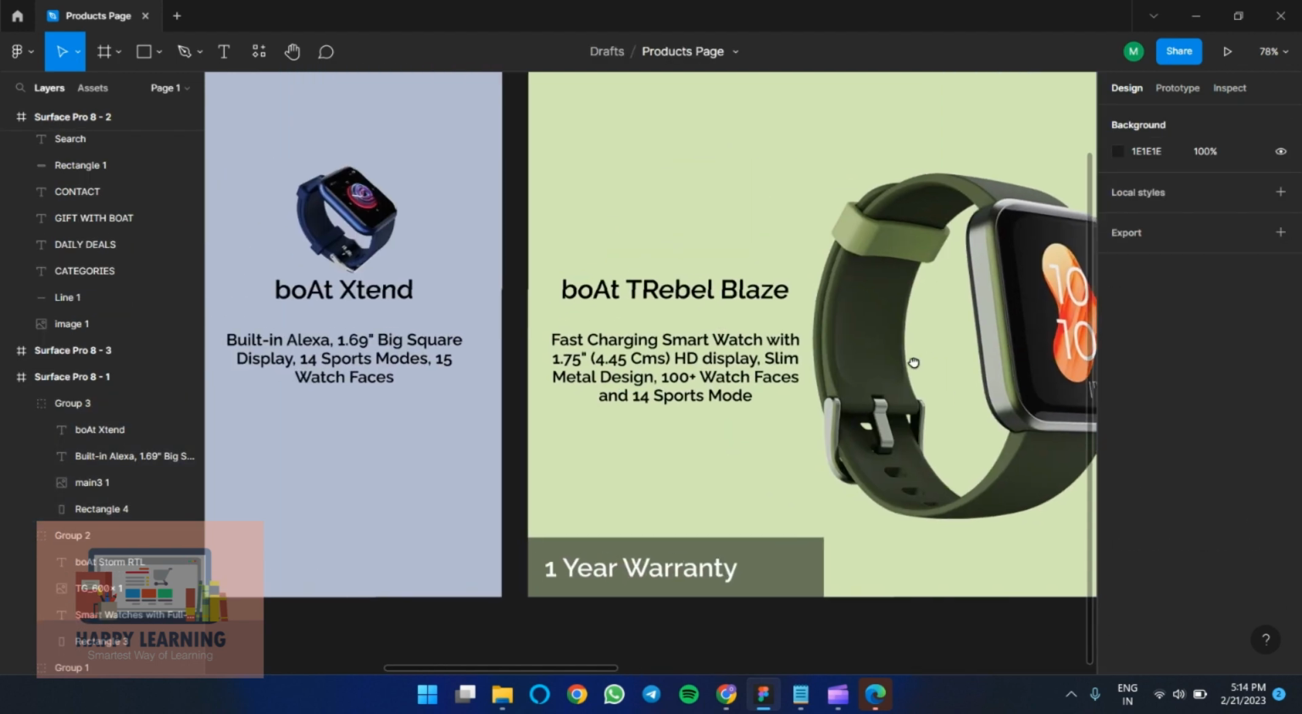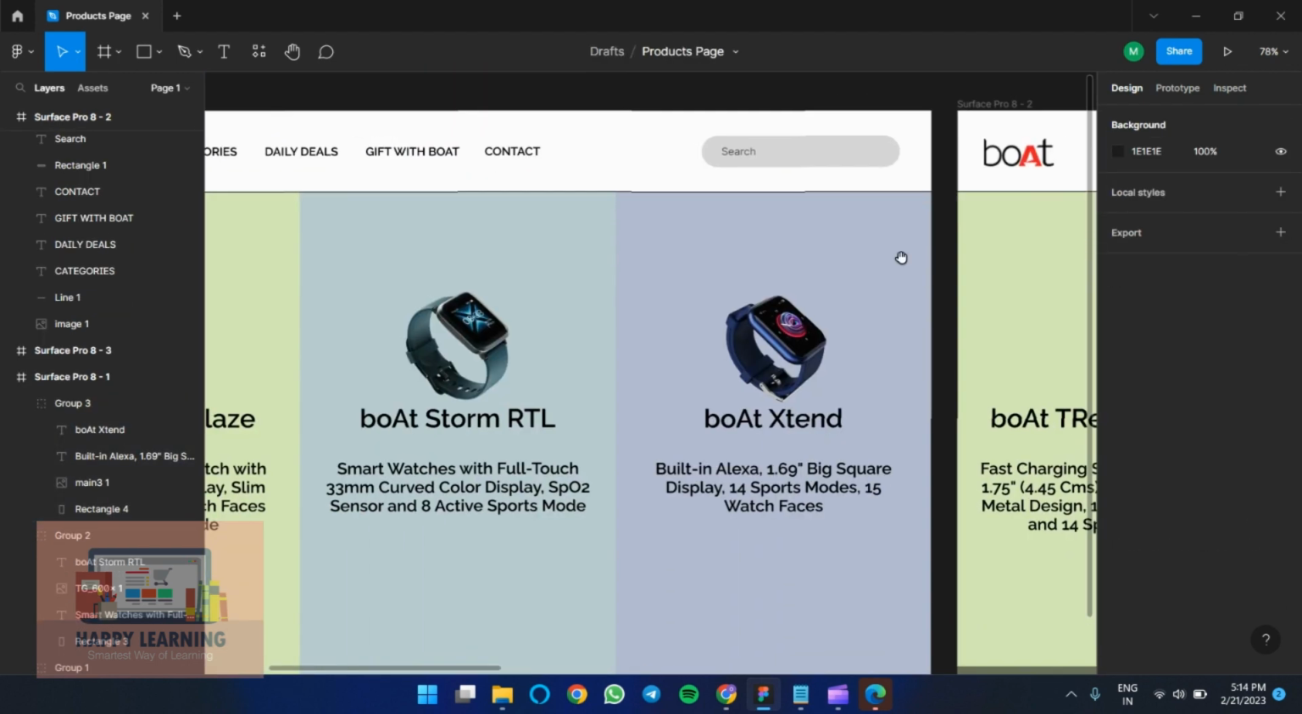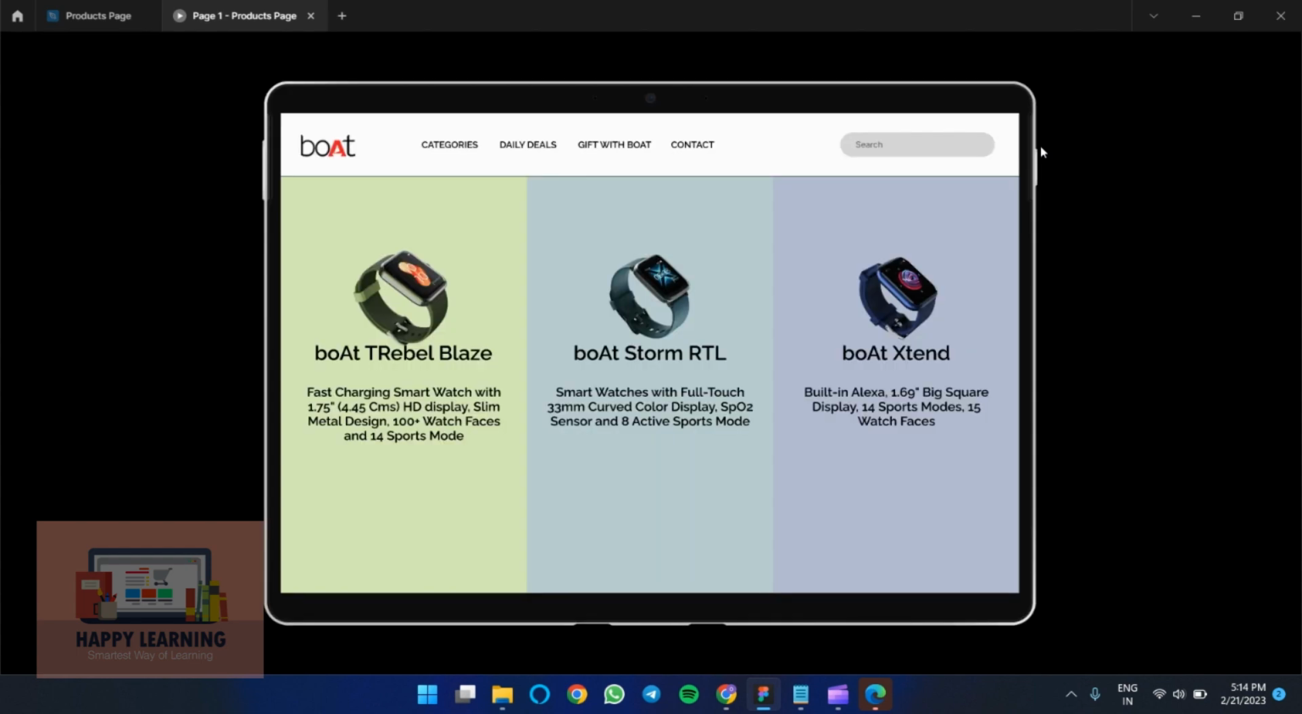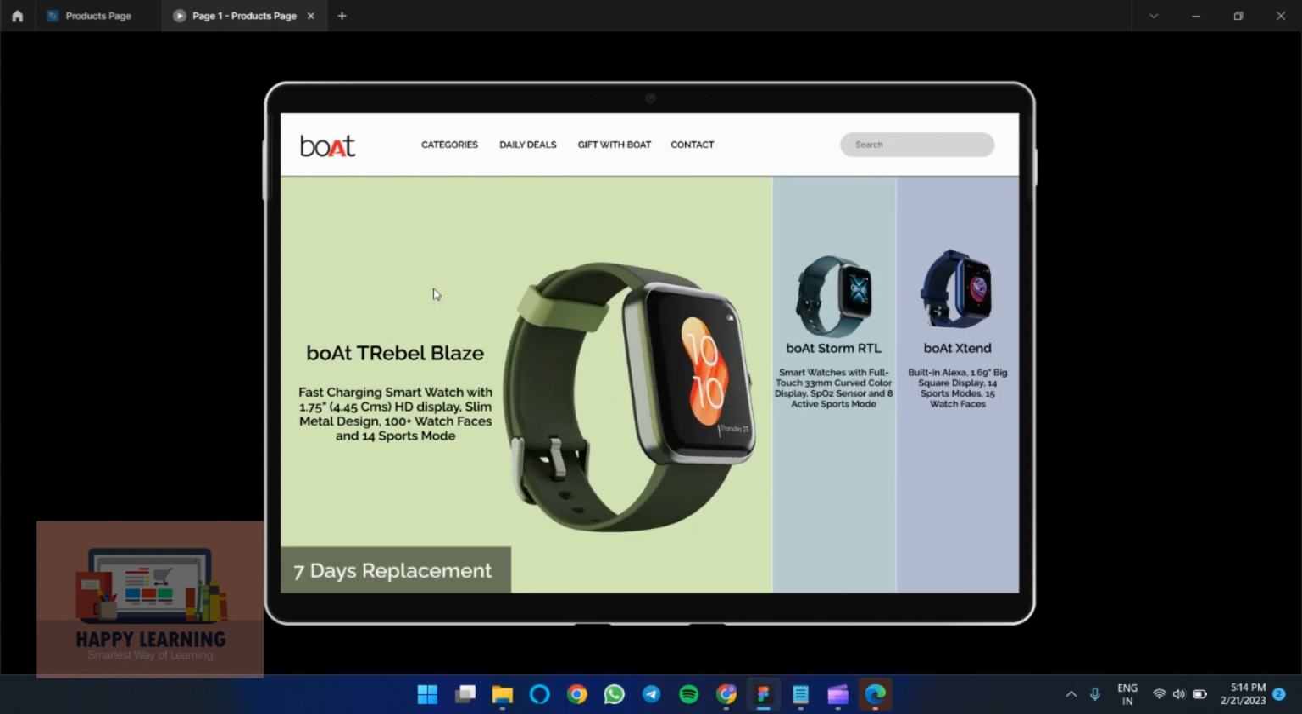Now we are ready to check the preview of the text banner animation. Click on the play button to check the same. Click on the first product. Wow! We got it. We can see the text animation.